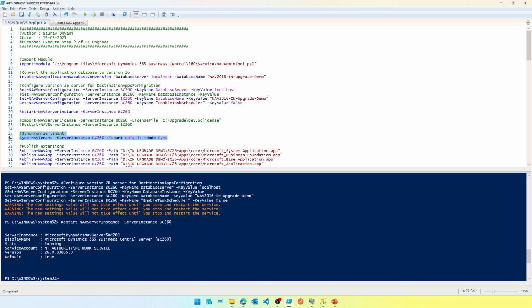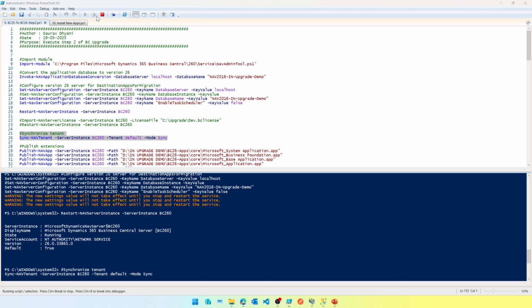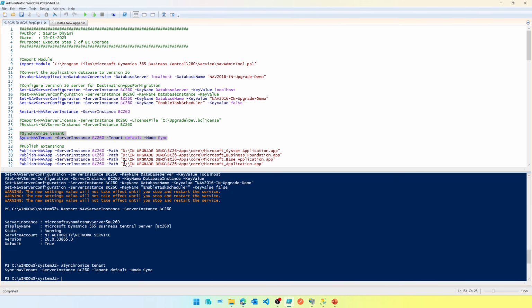Now let's do the sync, which kind of validates that everything from a data perspective is in place. So the sync validates that whatever data was there in the system, based on whatever we have done till now, has not caused any data loss.